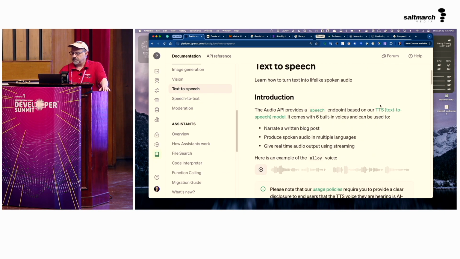Turn text into lifelike spoken audio. And by the way, I'm going to give you a link to more than one GitHub repository that has all this code in it. I just forgot to put it at the beginning of the slides, but it is at the end of the slides. So I'll give you an opportunity to see that.